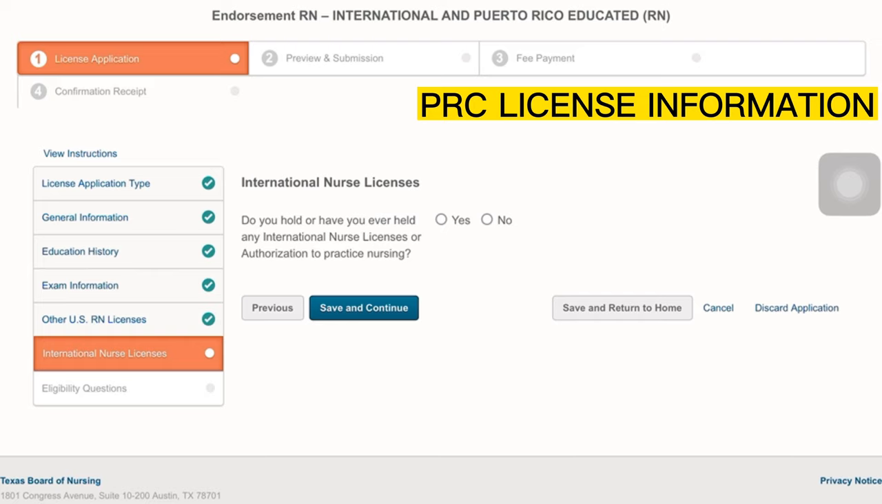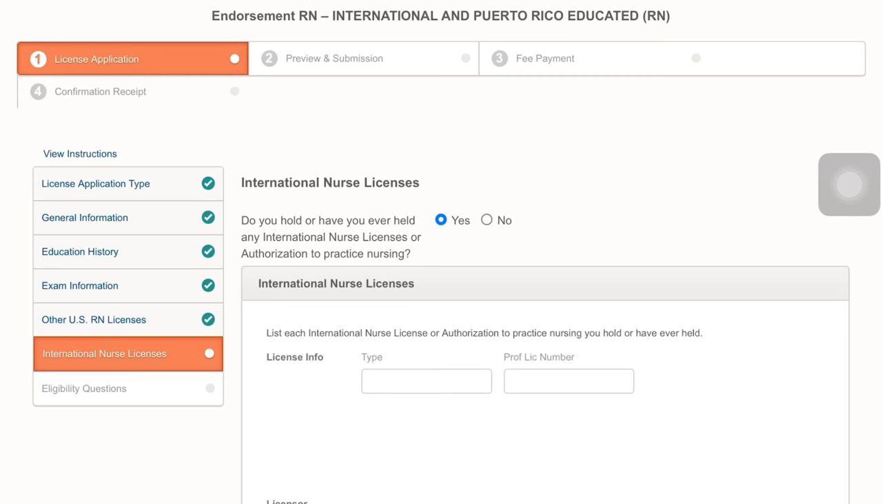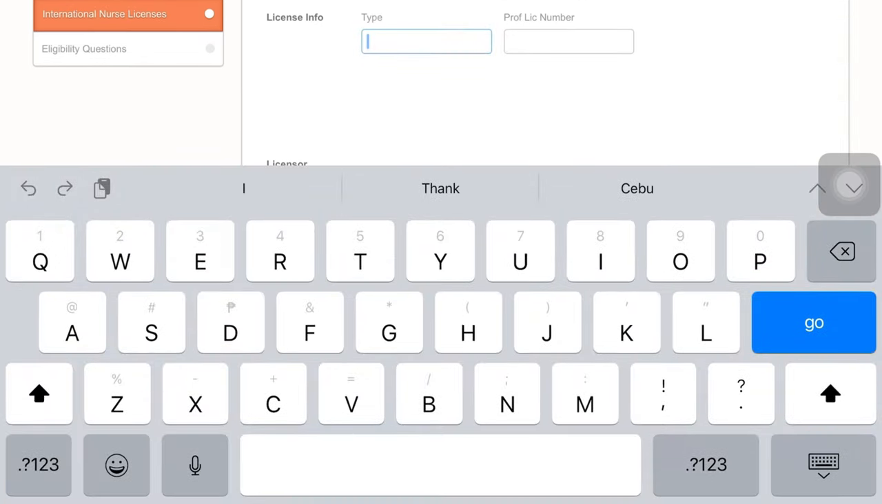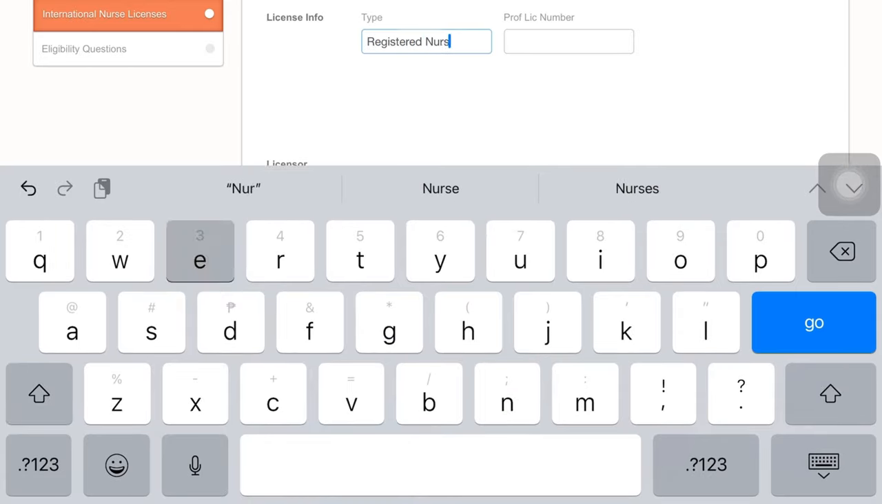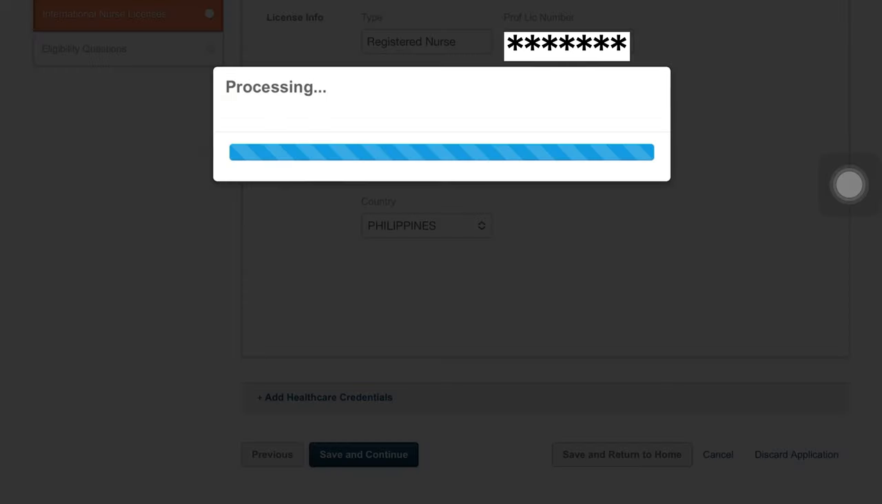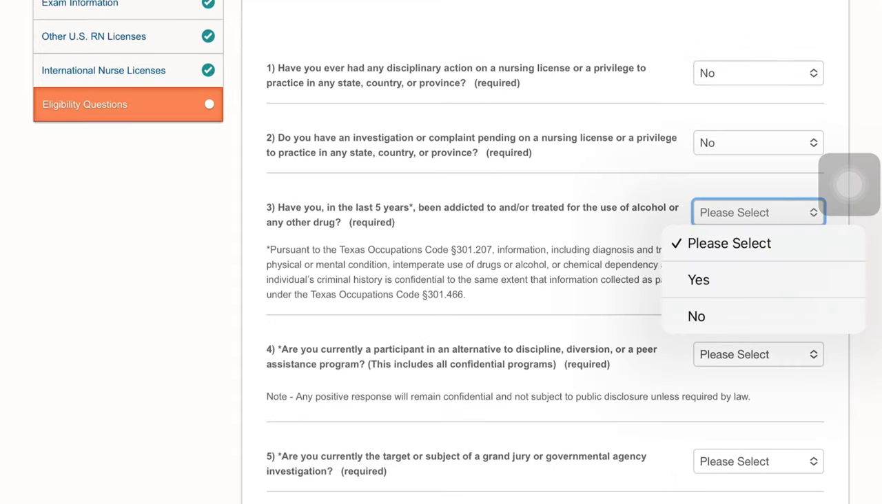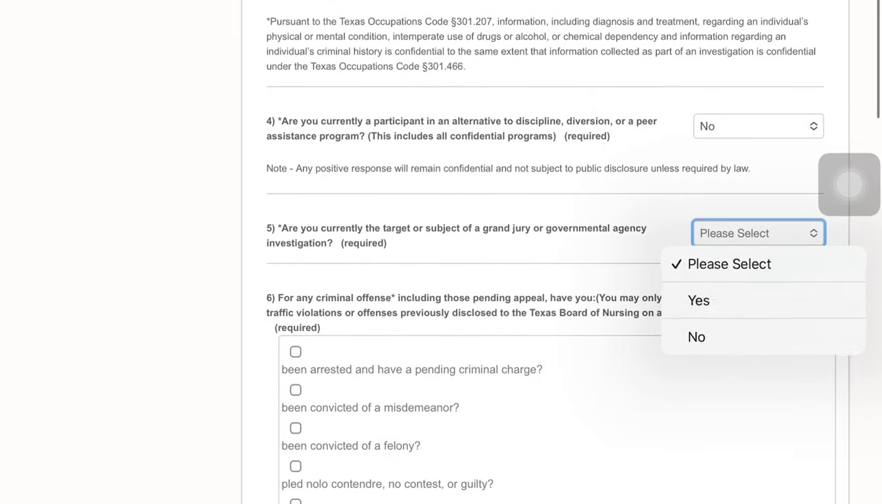Let's proceed to the international nurse licenses. This will be your PRC license information. For the question, do you hold or have you ever held any international nurse licenses? I answered yes. For the license type, I answered registered nurse and I input my PRC license number. For the country, I answered Philippines, then I click save and continue. This will be the last part of the license application. It is answerable by yes or no.